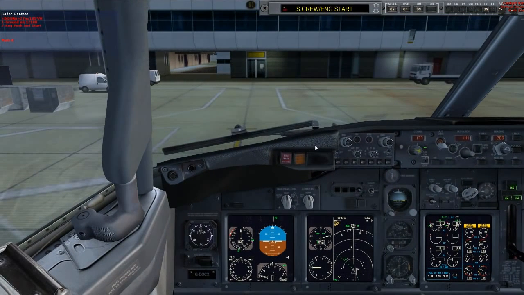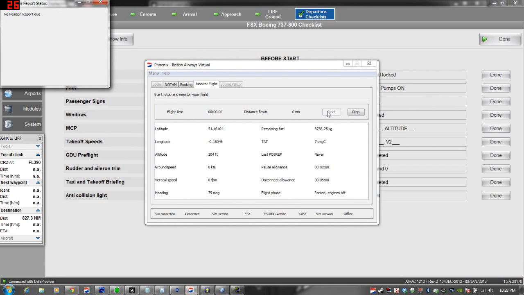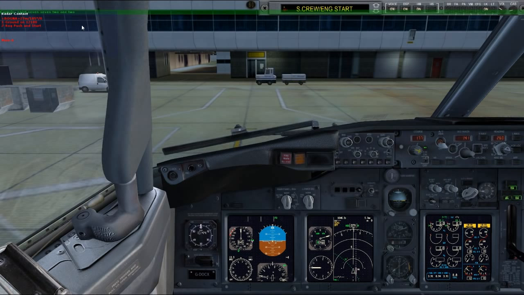Okay, so with that then we're ready for pushback and start. So what I need to do is go over to my other computer here and just turn on the flight tracking system for British Airways Virtual. Now it's picked up my sim, it knows I'm parked, engines off, we're ready to go. So back in the cockpit now, we will ask for pushback and start. Here we go.